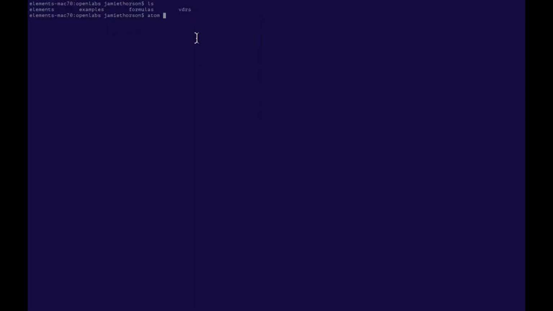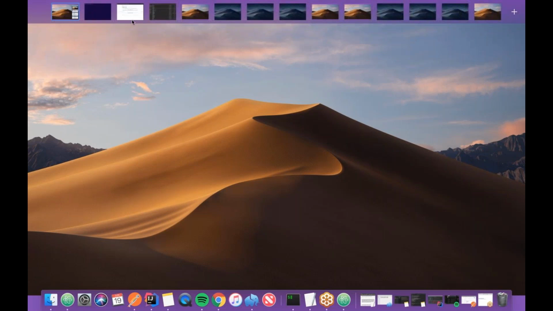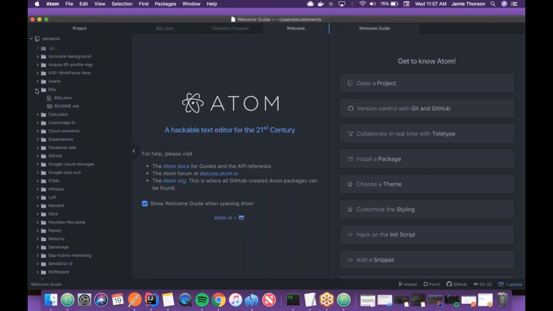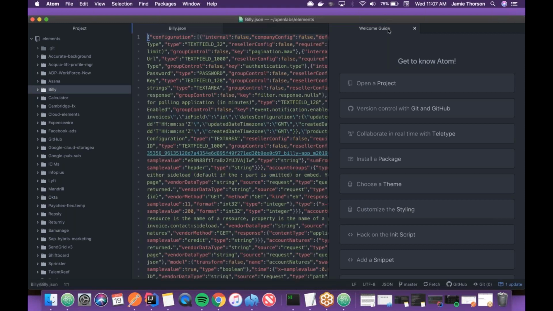In addition, I can open the elements and, oops, it didn't pop up. Hang on a second. There it goes. And get access to all of these elements that exist. So I opened it with Atom. You can use whatever you're most comfortable with.